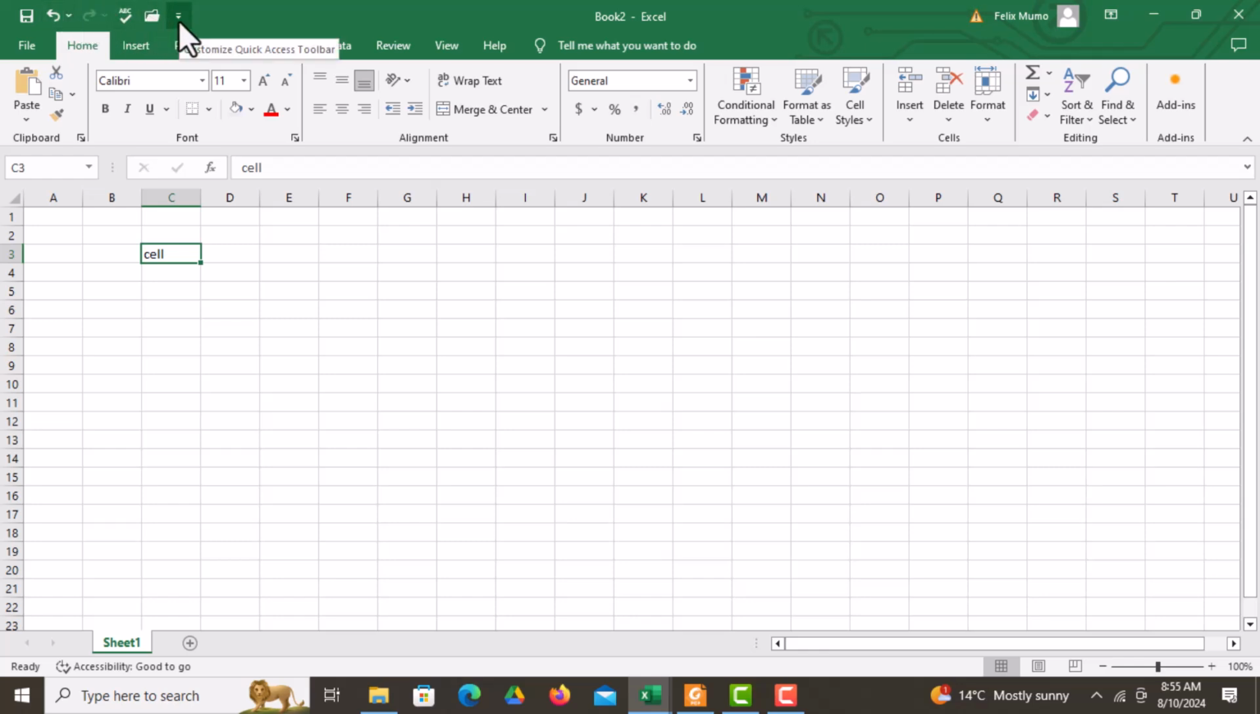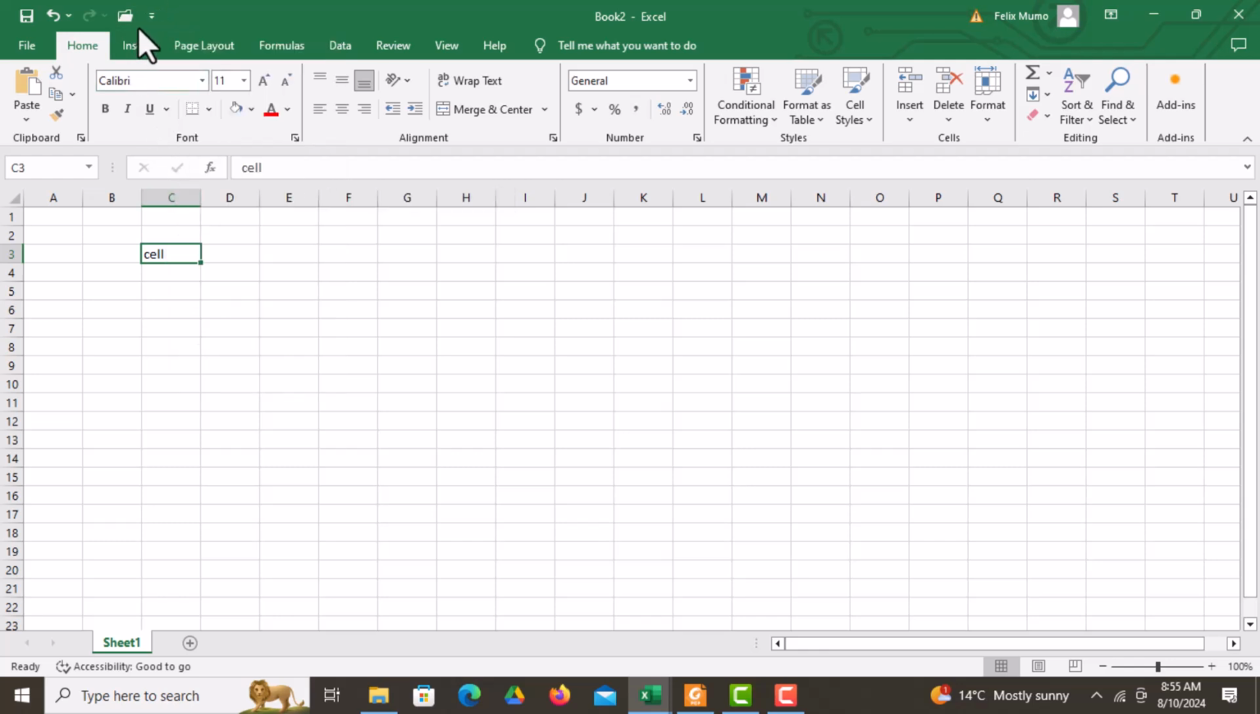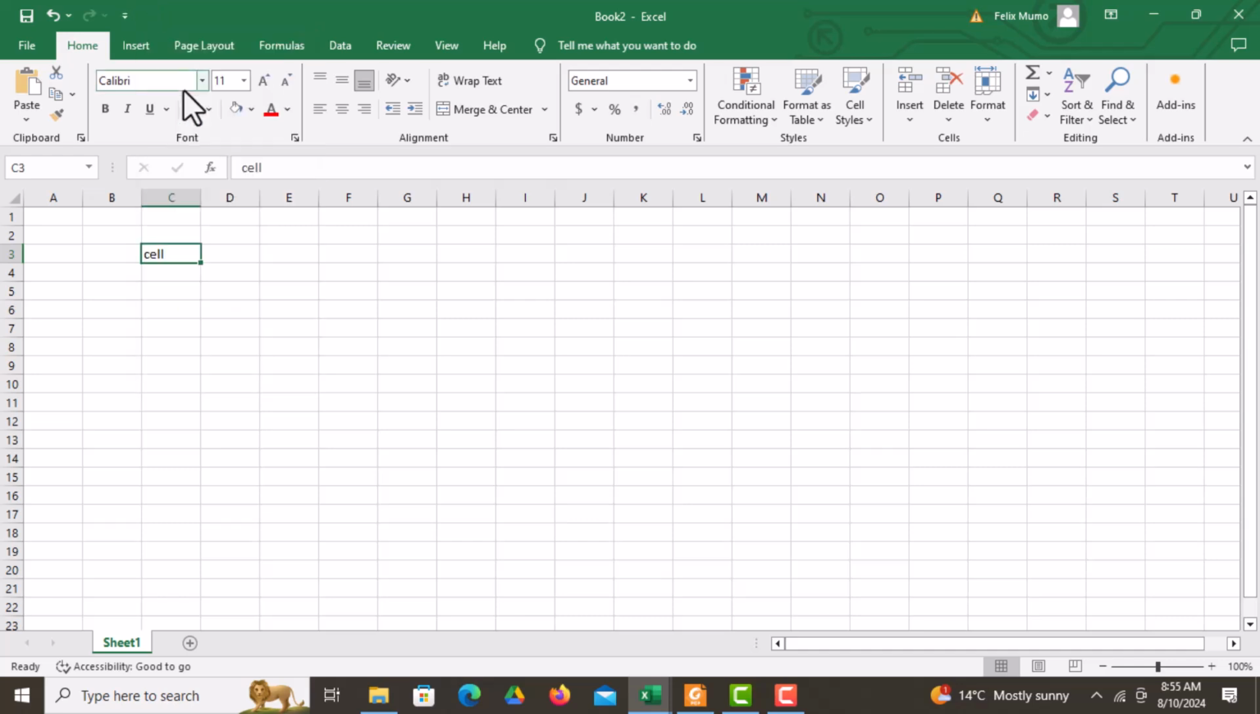But at the same time, you can also remove some of the icons. If I want to remove the icons that I've just added, I'll just go back to this customize quick access toolbar option. Then I just uncheck spelling. You can see it has already been removed. If I also go back to this, then I uncheck open, it is also removed from that quick access toolbar section.